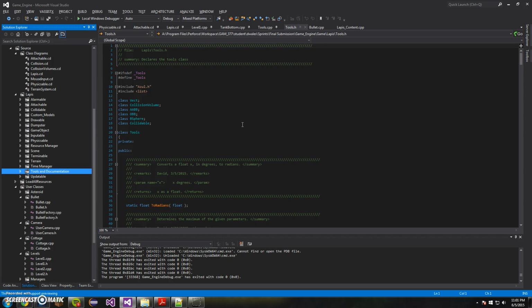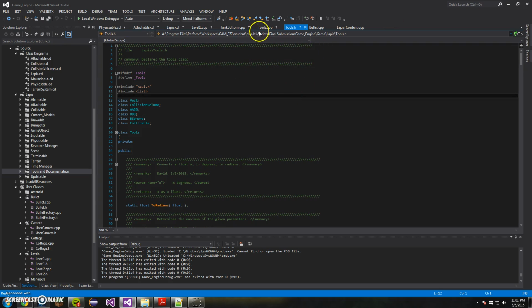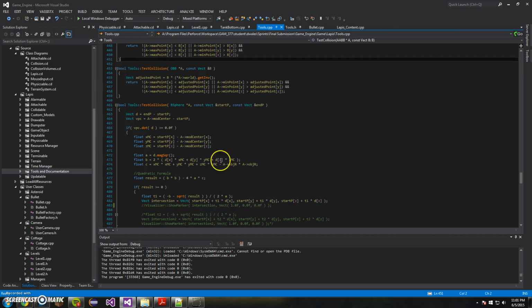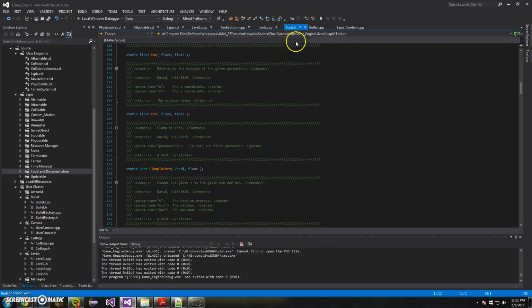So first I'll start this off with what I did this past week, and the week before, but mainly for this week. I did a lot of the ray tracing that we had gone over. So I'll show you how I did it first before I actually show you in game. Basically, I put it in my tools class.